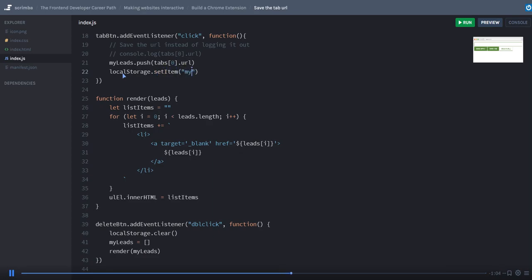Which item? Well, it's the myLeads key, which is what it's called. And here we are going to set it to the myLeads value. However, we need to stringify this value first. So we'll do JSON.stringify, open parentheses, close parentheses, and a lot of spaces here so that you understand what happens. This is the array, and this is the stringified version of that array. So the array turned into a string. We can do it like this, I think.